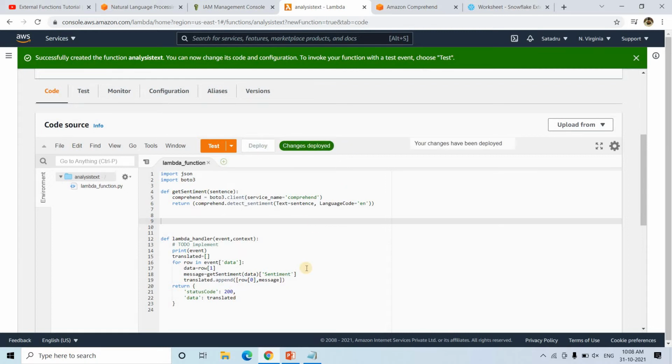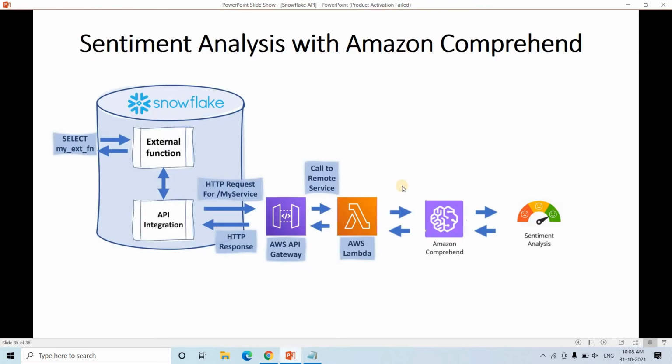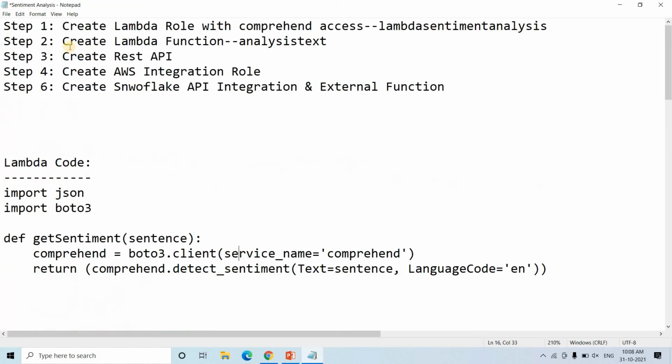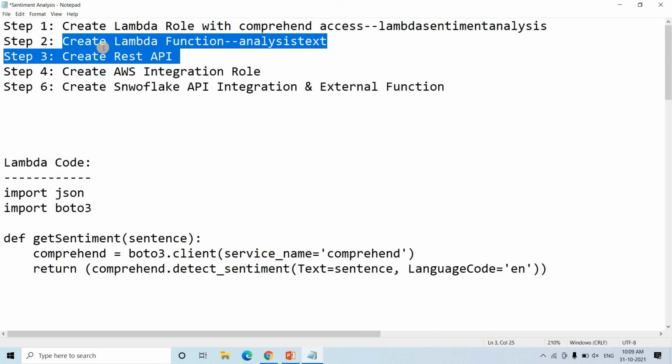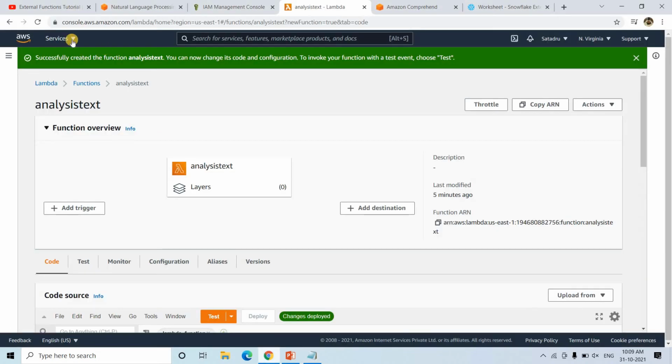Now this particular lambda is deployed. Currently it does not have any API event trigger. But our lambda function should be triggered by AWS API Gateway. So the next step, since create lambda function is done, is to create a REST API. With the post method we have to create it.